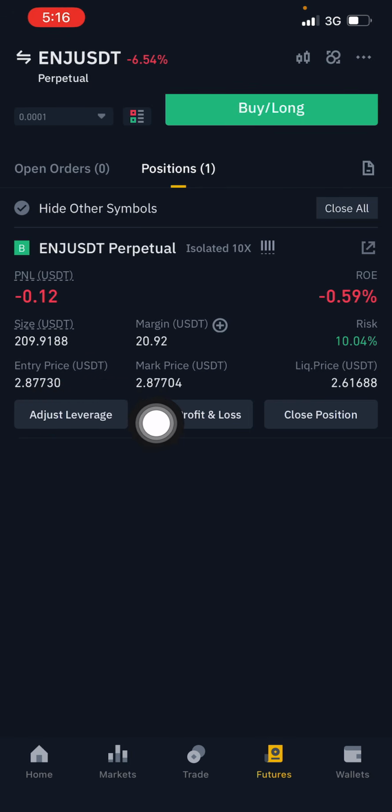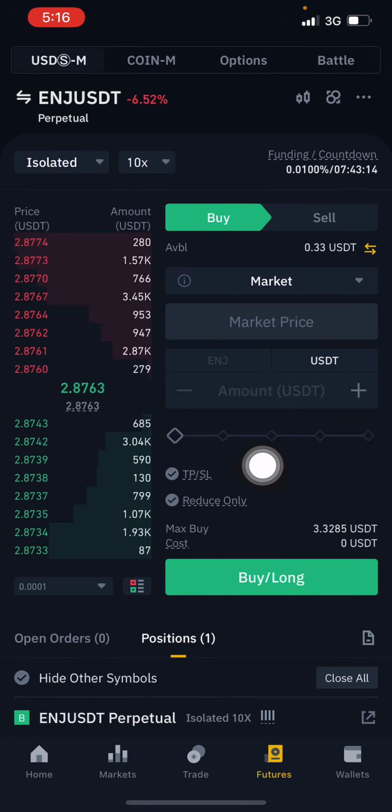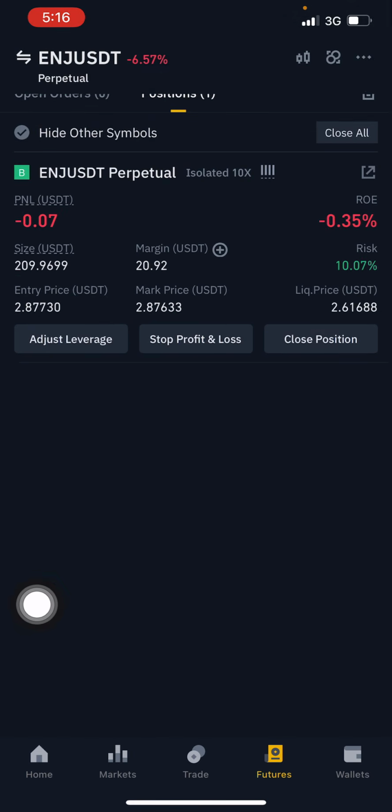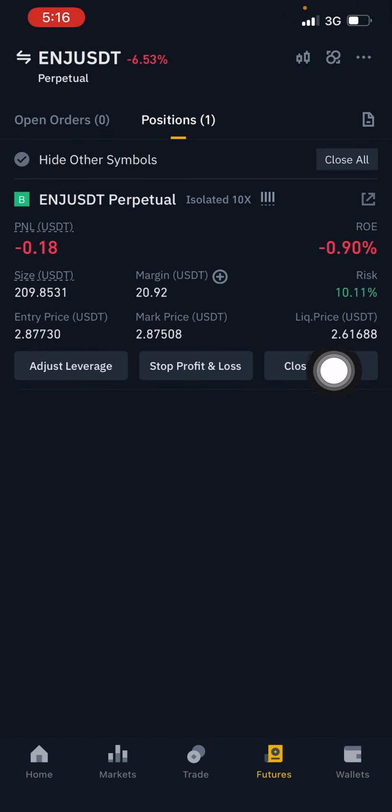The price right now is 2.87630, it's dropping. Okay, the moment this asset, this ENG, which is currently at 2.87 right now, drops down to this liquidation price of 2.61688, the whole $20 is gone. The funniest thing is they will even email you that your money is gone, but they will not email you when you are in profit.